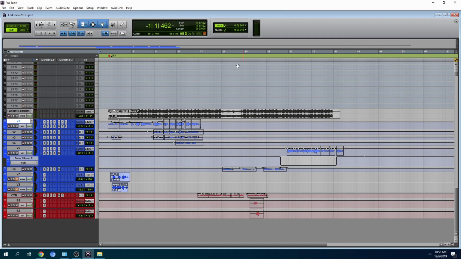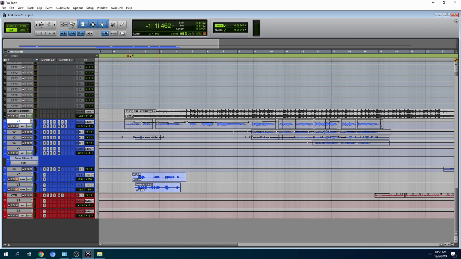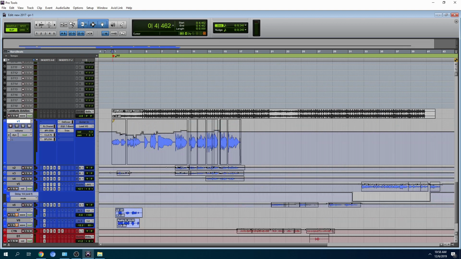So what is trim automation? Well, let me show you guys. So over here, I have some automation. And let me make this a little bigger, that way you can see this a lot better.